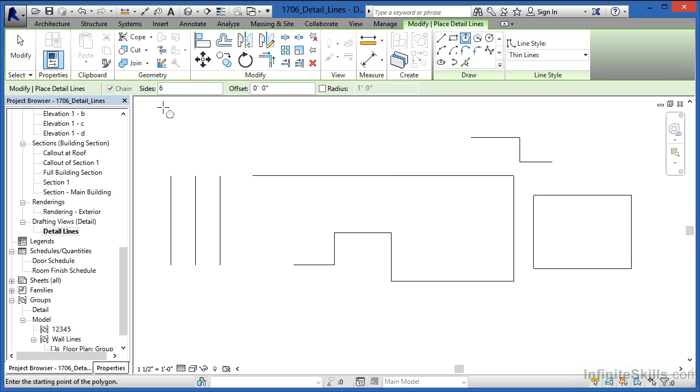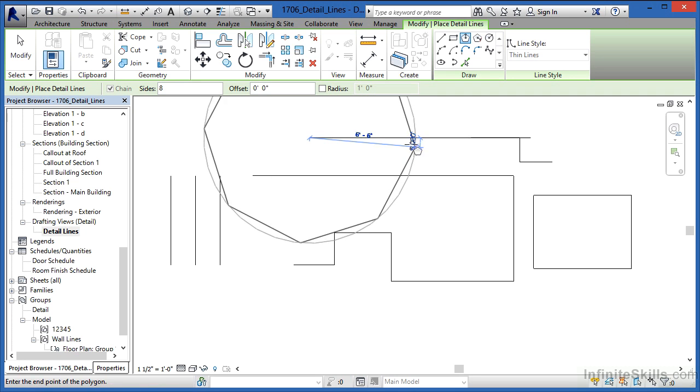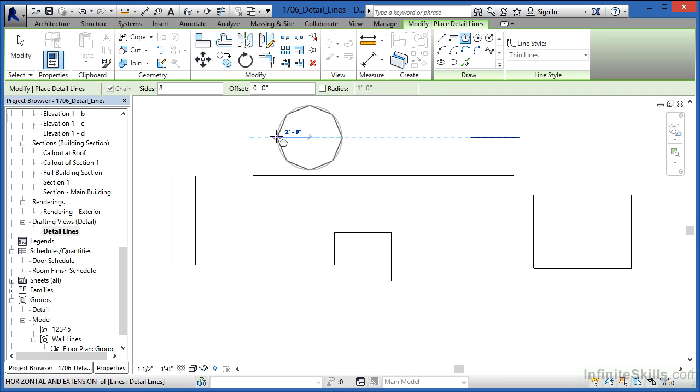One thing to know though, if you're using a polygon, on the options bar going across the top, there's an option here that says Sides. This controls how many sides there are going to be on the polygon. So if I change this from a 6 to an 8, and then click inside of the drawing area, as I move this from side to side, we can now see that it's creating an octagon. And if we click, it'll place it. Circle works the same way. Click, come out, and then click again.